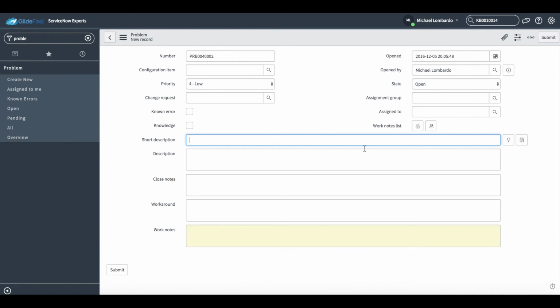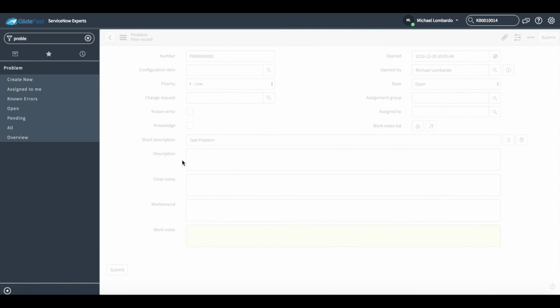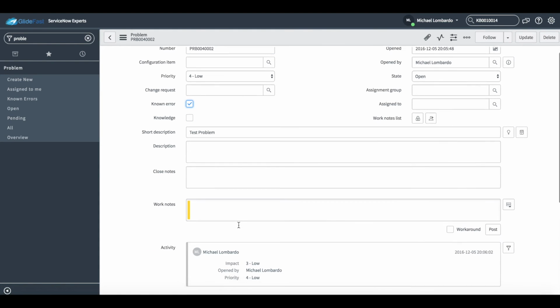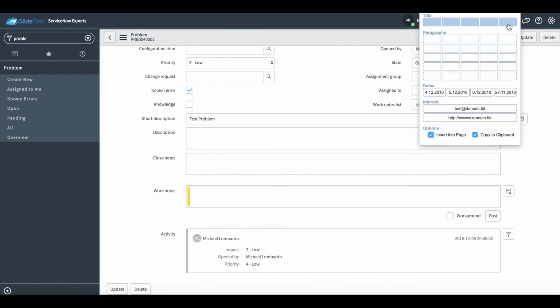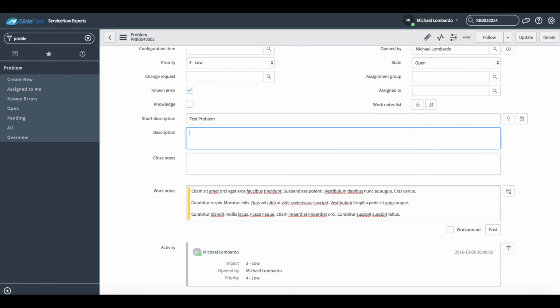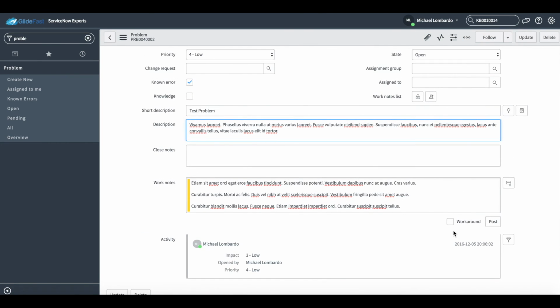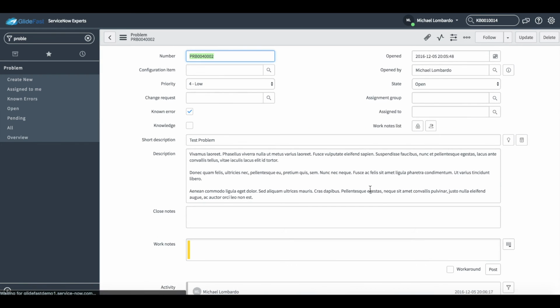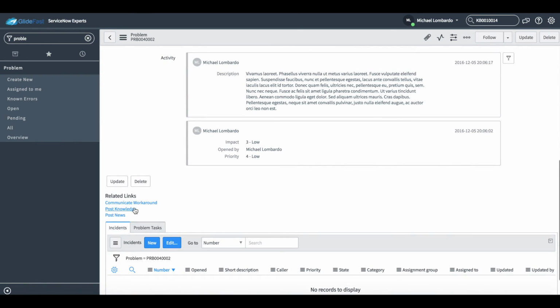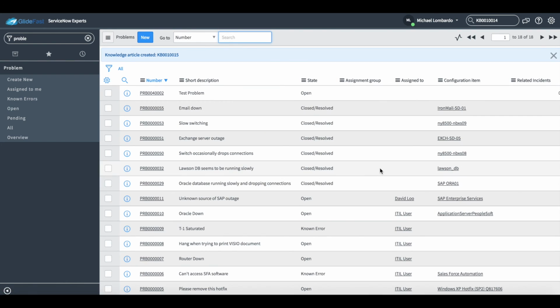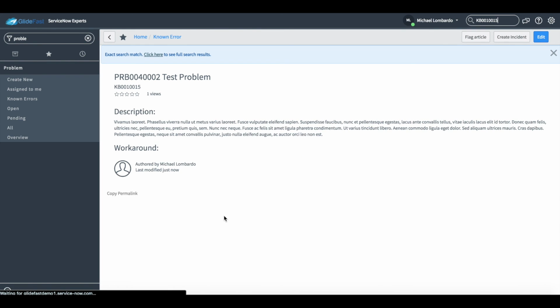Similar scenario, if this is on a problem, go ahead and save this. If we go ahead and check the known error checkbox, put some information in our work notes and in our description, and save this. If we click the post knowledge related link right here, you'll see a knowledge base article is automatically created with that information. So we have a description and a workaround automatically created right from that problem record.